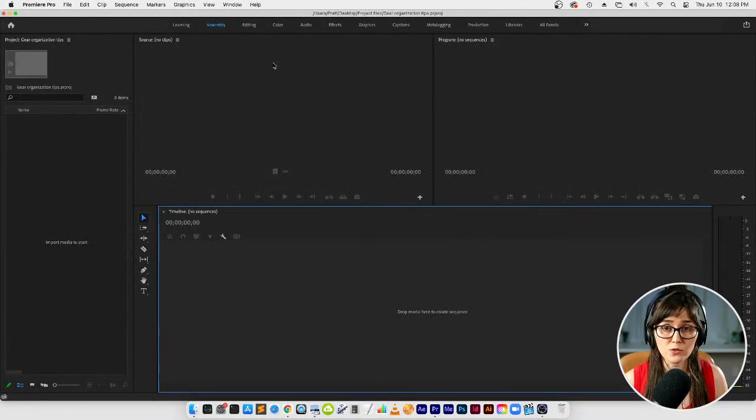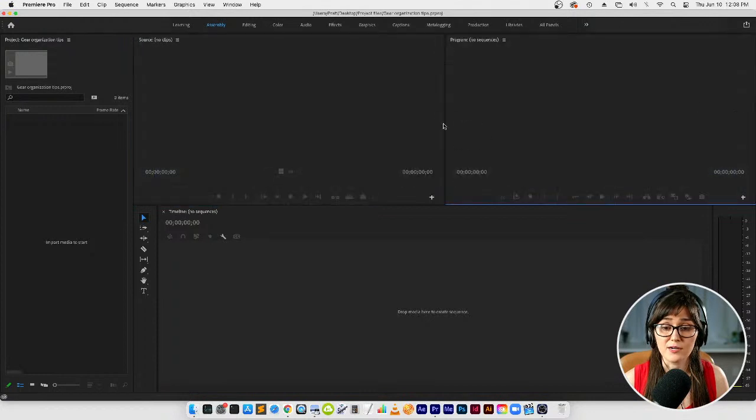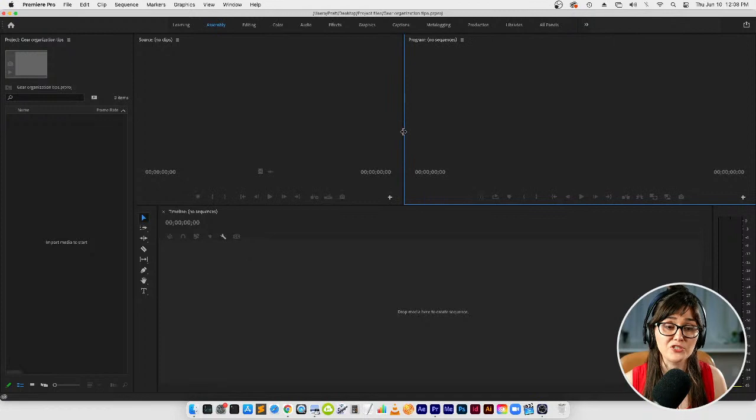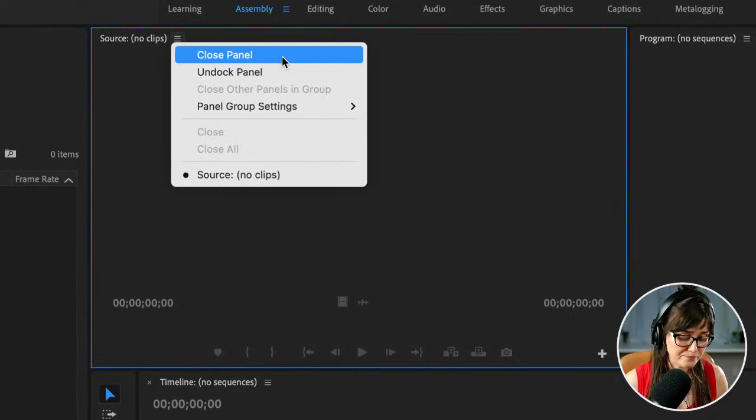Now, your assembly workspace might look different than mine, because again, you will have noticed that we can rearrange things here, and we can drag panels wherever we want and resize, right? And if there's a panel up that you don't want, then you can go up here to this hamburger menu in the panel and then go to close panel.